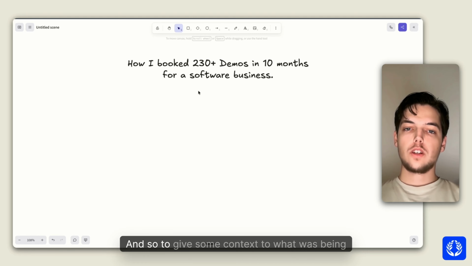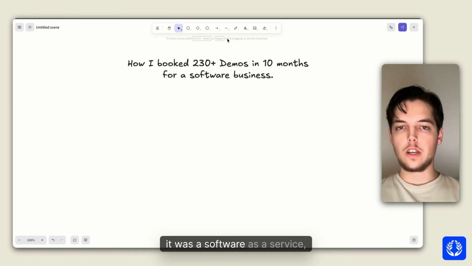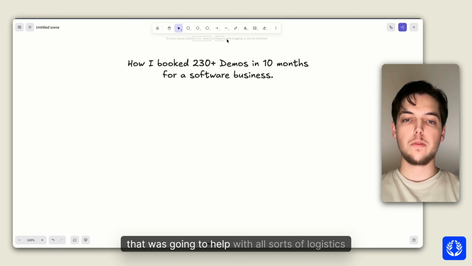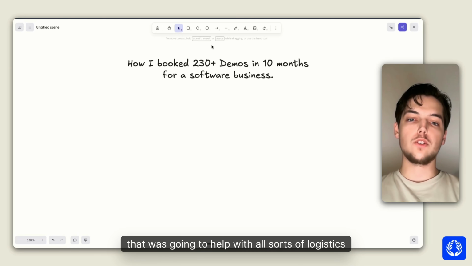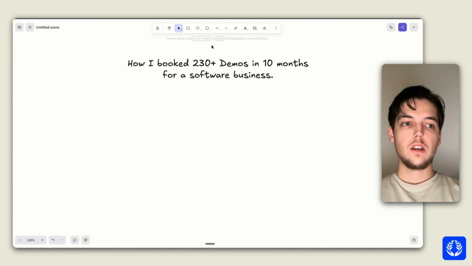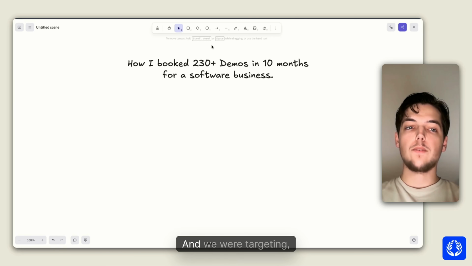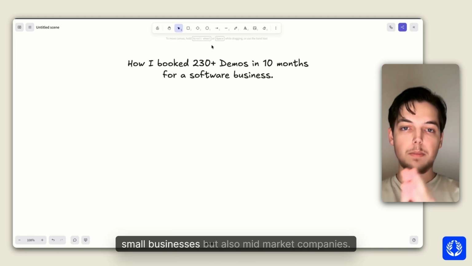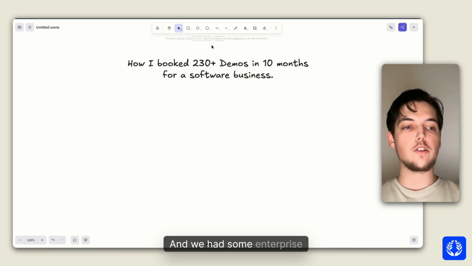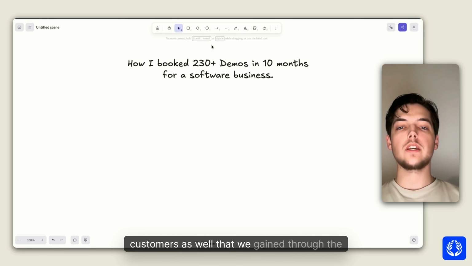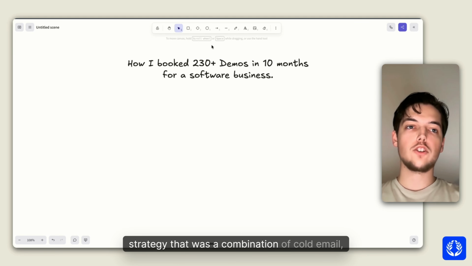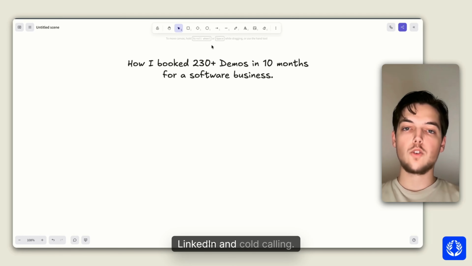And so to give some context to what was being sold, it was a software as a service that was going to help with all sorts of logistics and fleet related things and the management of that whole thing. And we were targeting small businesses, but also mid-market companies. And we had some enterprise customers as well that we gained through the strategy that was a combination of cold email, LinkedIn, and cold calling.